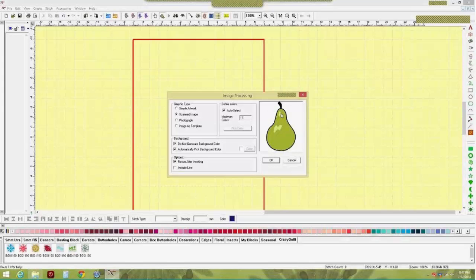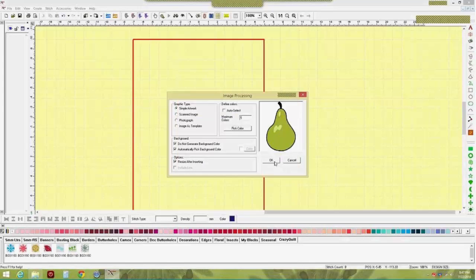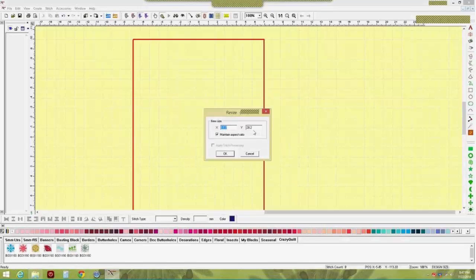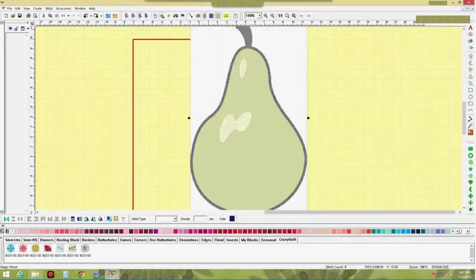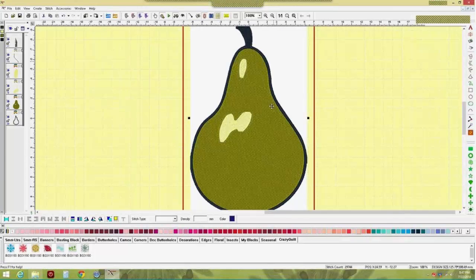It's really very simple. We could say simple artwork and begin to tell it, okay, we want that color, that one, and this black outline and the white, right? And we could go like this and say, okay, let's make this a lot bigger. There's our big automatically generated pear, right? And this is what it looks like. It did a pretty good job.